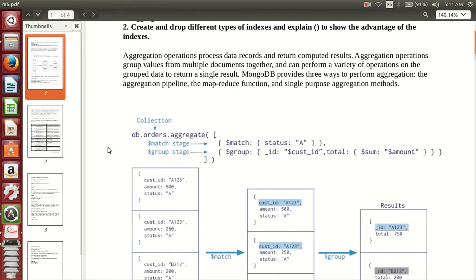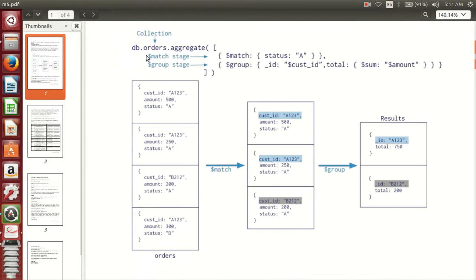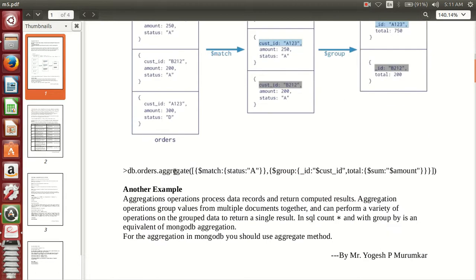It has 2 stages, the match stage and the group stage, so it is only a 2-step process. Just create the documents, create the collection with these documents, use the match stage and group stage, and finally use the aggregate function to do this.